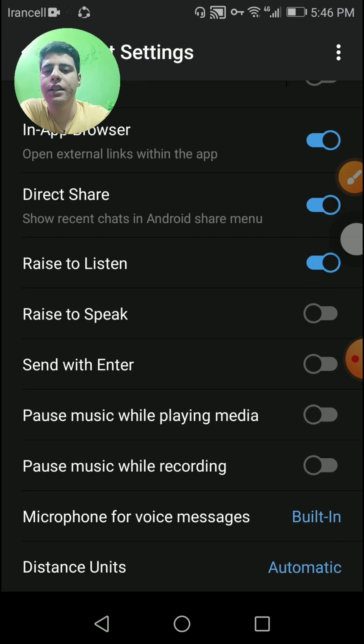Raise to listen, it is enabled. It is for group calls and voice calls, and it says I need to show them in that part, so we skip it. It says pause music while recording, it is disabled. When you play music on Telegram, it will automatically pause the music when you record. After that you can hear your voice, but if you press on the record button while music plays, you can hear the music and you can record, but the music won't be recorded with the Telegram microphone. This is a good option of Telegram.